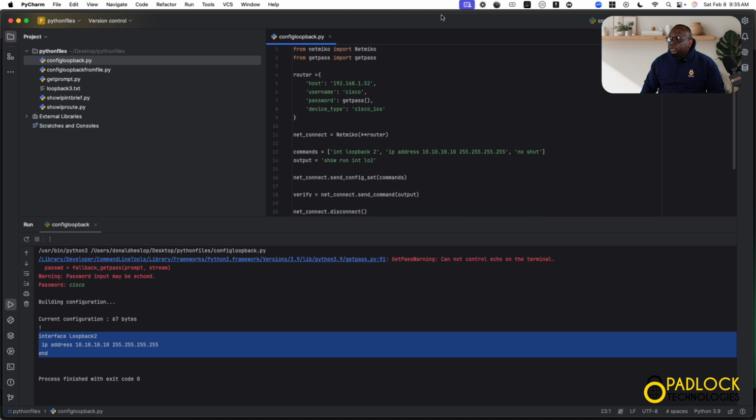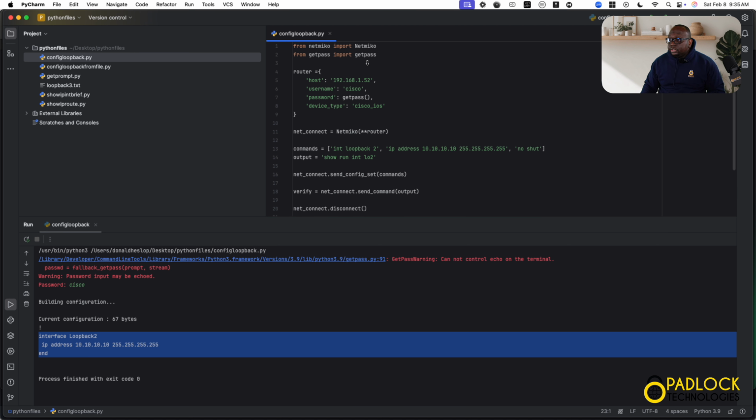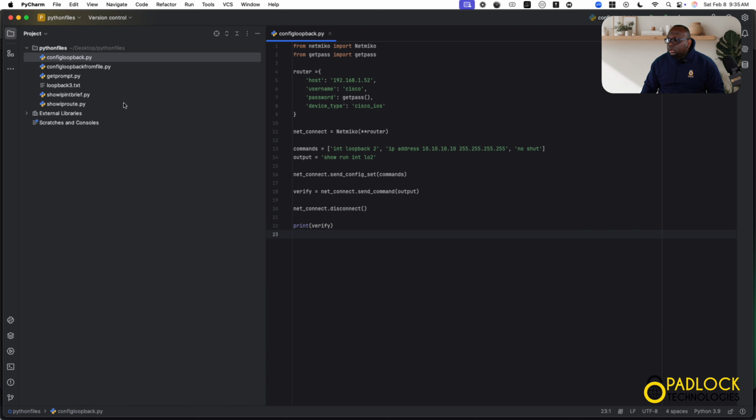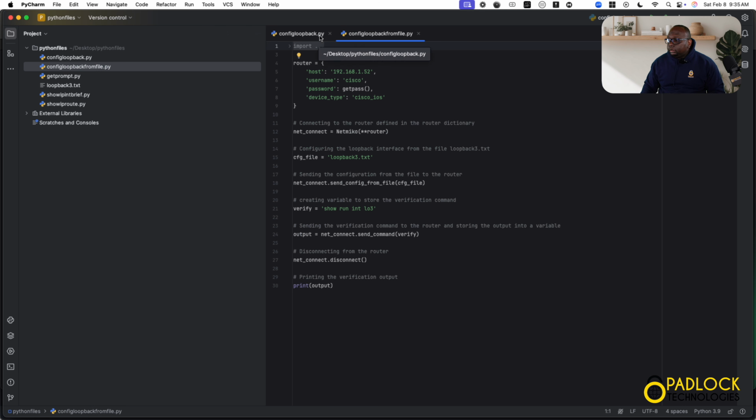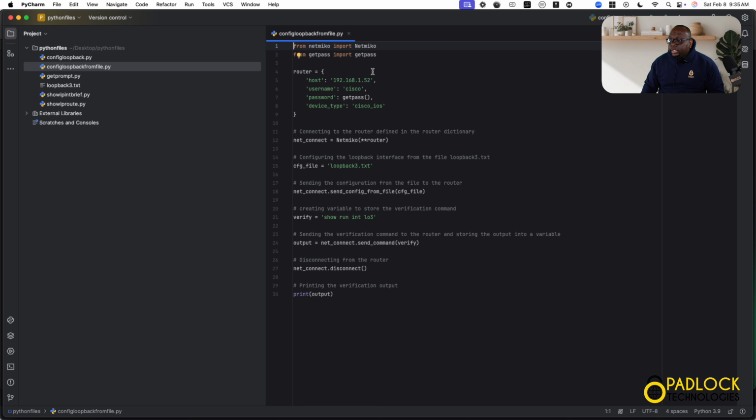The next one I'm going to show you, and this is the last one, is doing this from a file. So we're going to open up configure loopback from a file. Same setup: from netmiko import ConnectHandler, from getpass, here's the dictionary. We're going to connect to the router, as you can see in the comment.